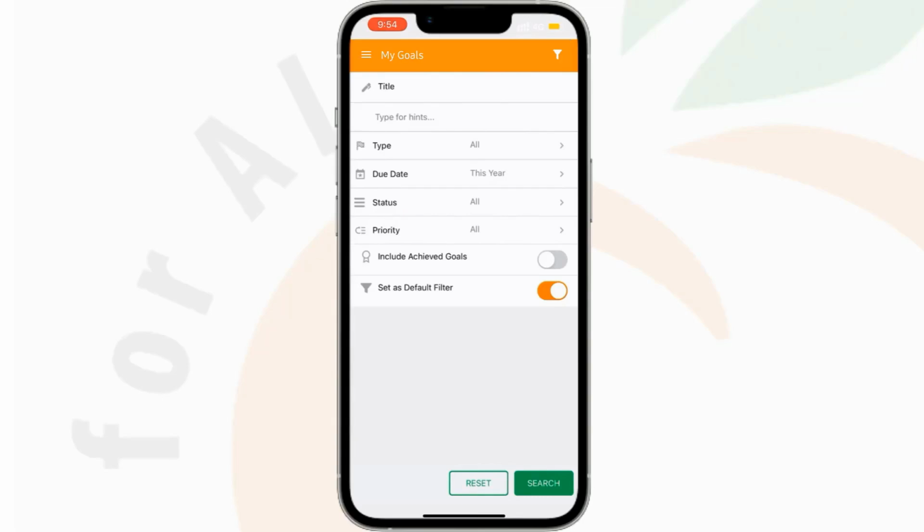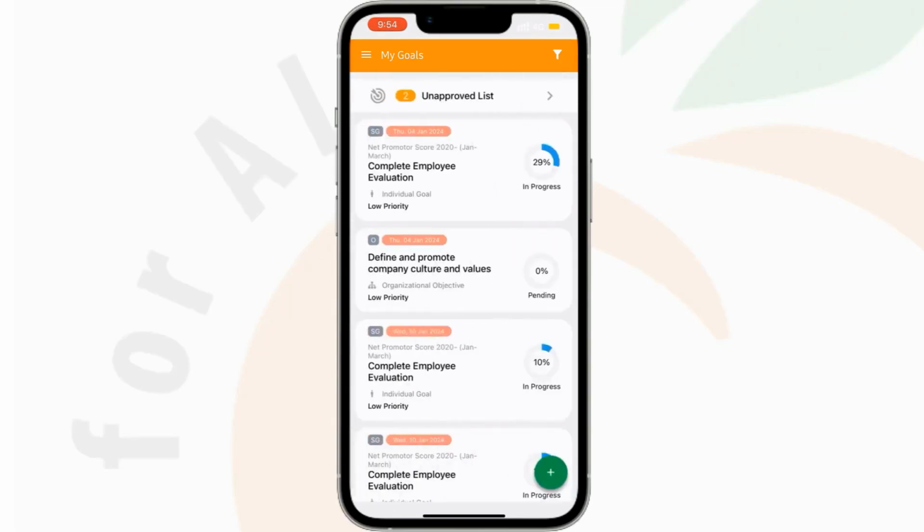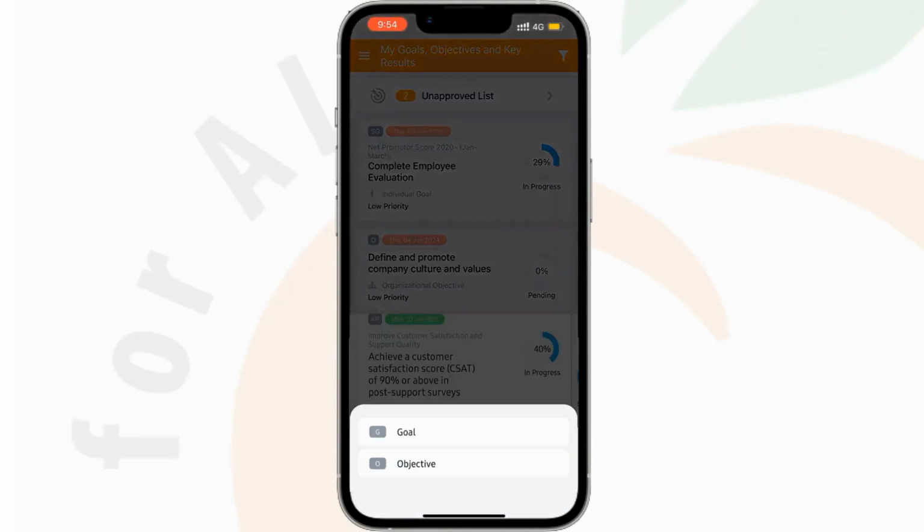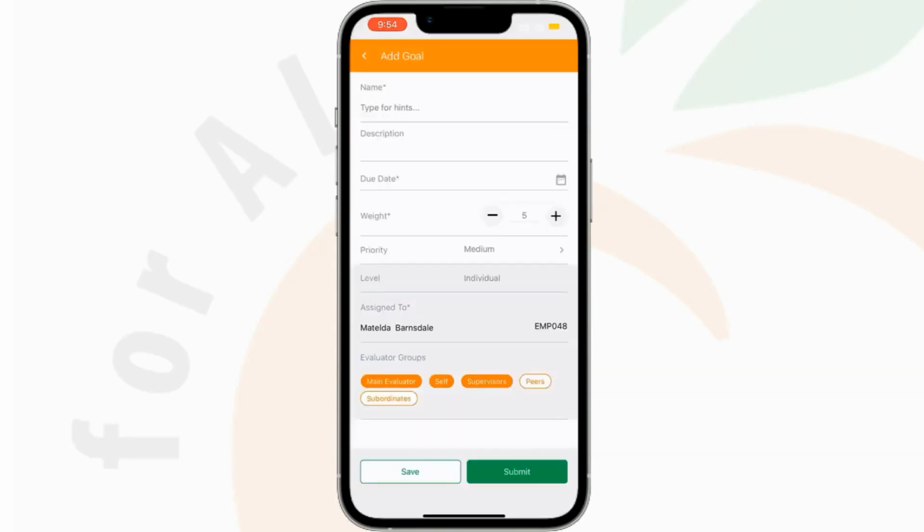Employees can add goals, sub-goals, and OKRs to themselves by clicking the plus button here. Select goal or objective, fill in all the required details here, and submit. Now the goal and OKRs will be sent to your supervisor for approval.